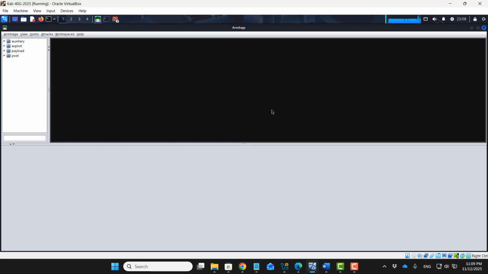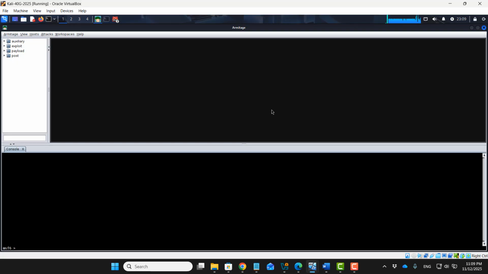Armitage is written in Java, that's why it's so slow. I'm not sure why it looks so weird here. I did some tests before, so I'm going to just clean it.